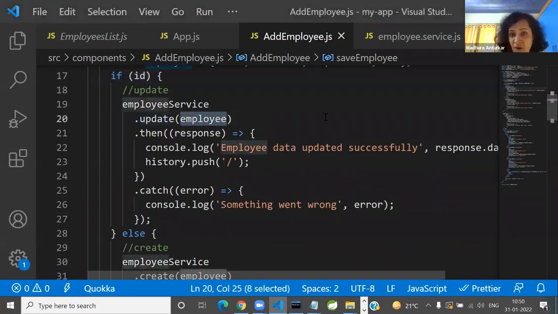And this contains what? The original details, I mean, the ones lifted, got from the backend, or the updated details? Updated or original? Updated details.